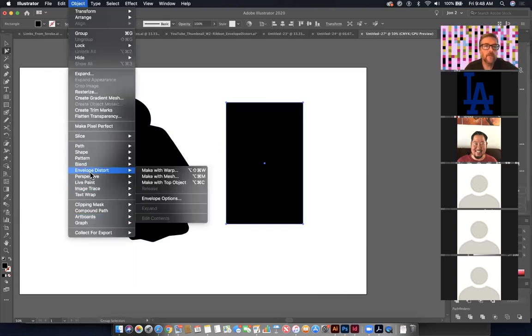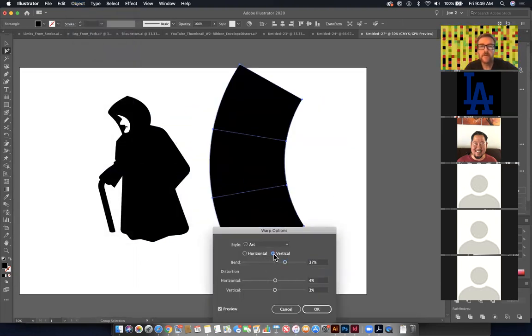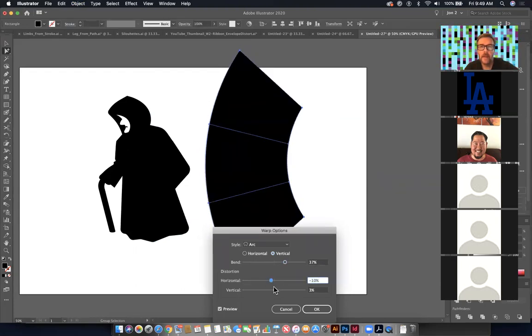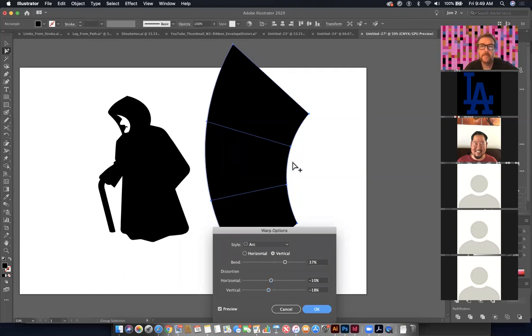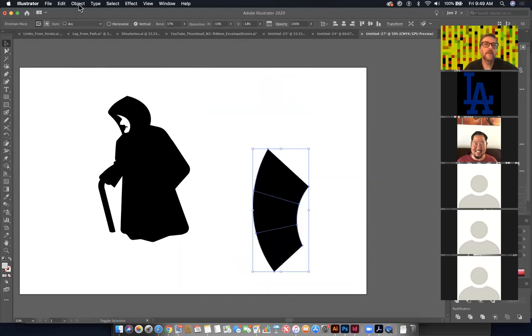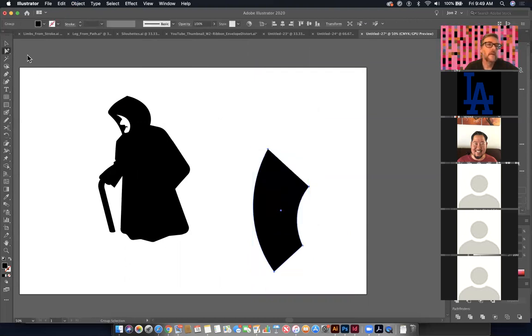So I can go to Envelope Distort, Make with Warp. Set this to vertical. Put a bit of a bend on it in both directions. I'm going to scale this a little bit smaller. Expand it. Round the corners.